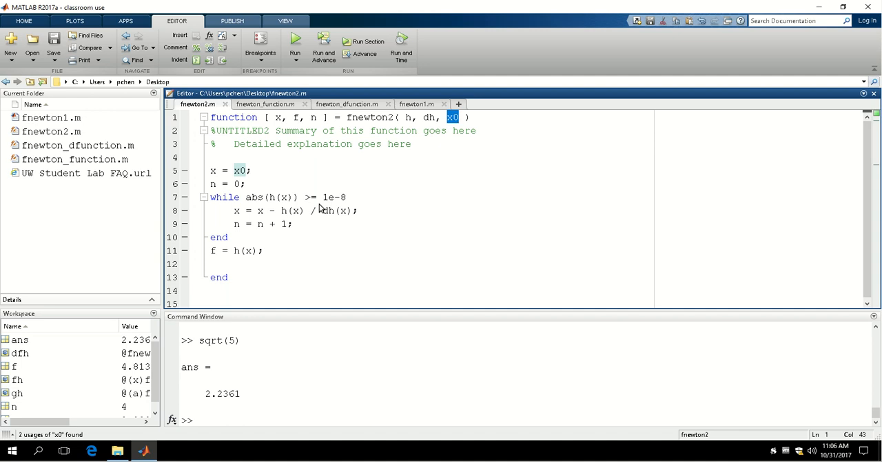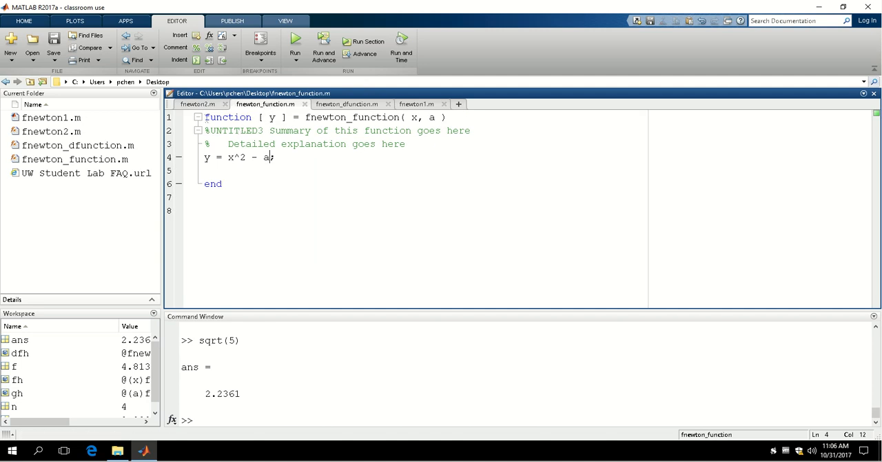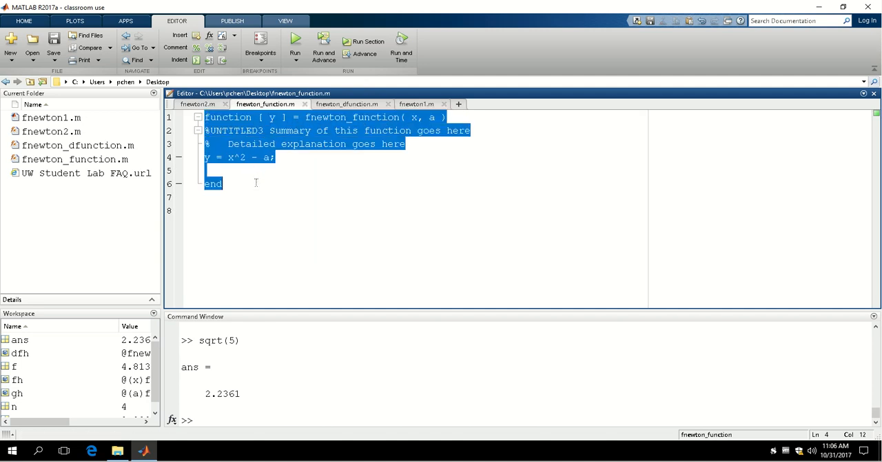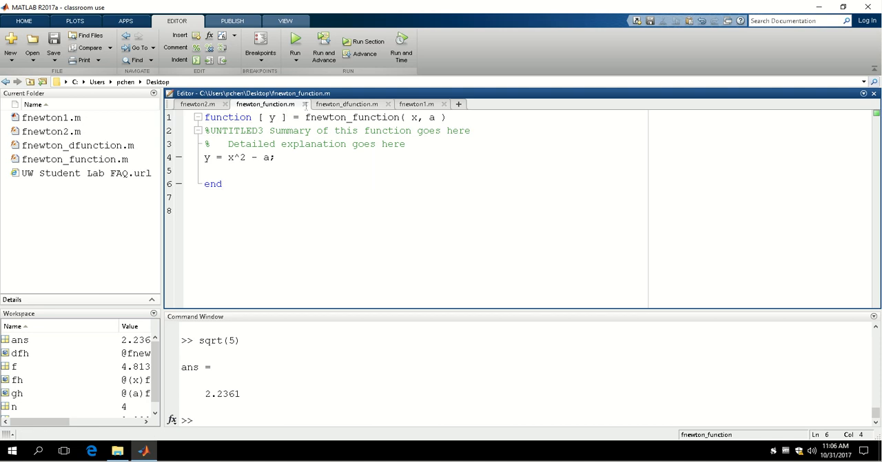And then we looked at how to define function handles. We write a function just in the normal way. This is for the function, and this is for the derivative function. For the function y equals x squared subtract a, its derivative function is y equals 2 times x. Both functions take some input, x, and return one output, y.